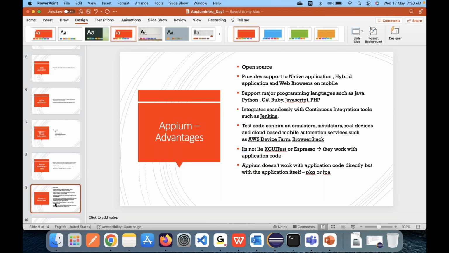Android Studio can be installed on Windows and Mac, whereas Xcode can be installed only on Mac, right? Yeah, XCUITest is only for Mac. Yes, you're right, this is only for iOS. And Espresso you can use anywhere, even on Mac or Windows, but it's only for Android applications, specific to Android.